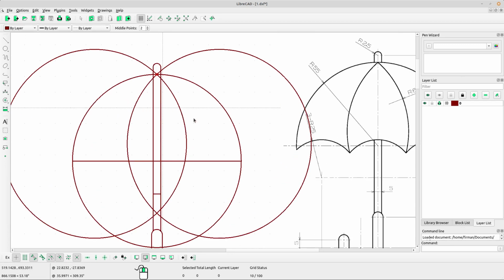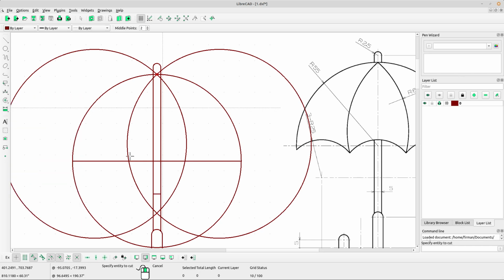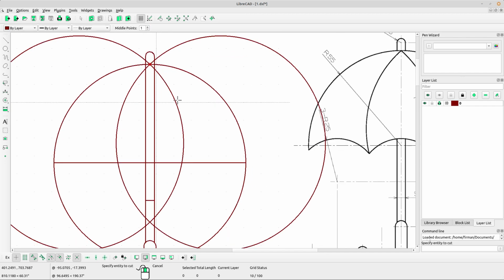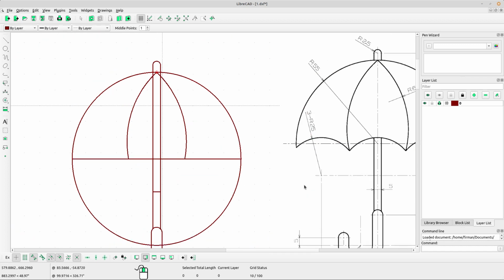Now we will use divide tool. Select divide. Okay, I have forgotten. We have to change the middle points into one again. And then for now, left click at the circle and the point. Left click again at the circle and the point. Next circle, the point, the circle and the point. Right click to escape. Now we can delete unnecessary part from the circles. Press delete.